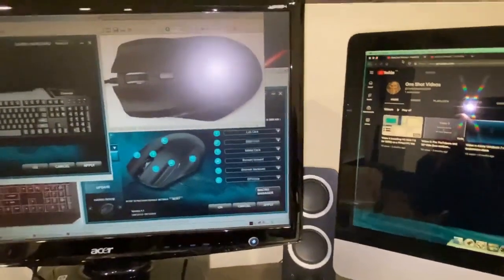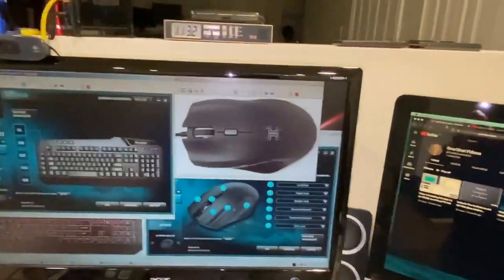And, wow, this light situation's not cool. Here, let's see if that's better.